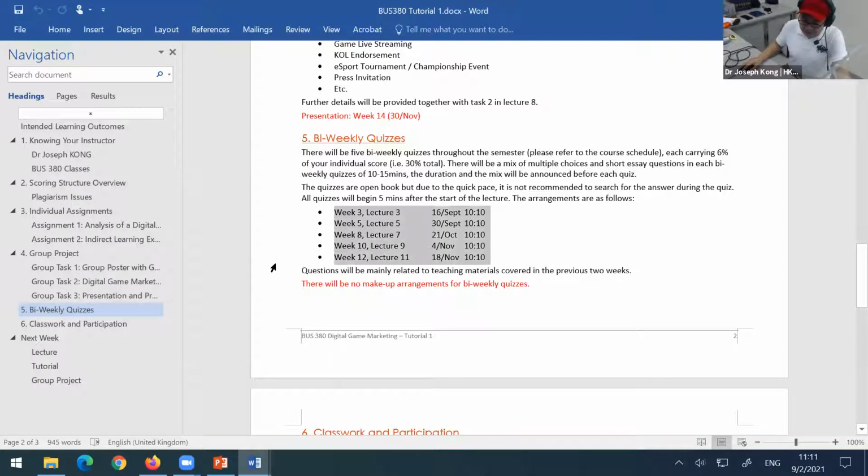these are something that I would like to talk about for this particular bi-weekly quiz, and there will be no makeup arrangement. So in case you have missed it, you have missed it. There will be no makeup arrangement for this particular quiz.